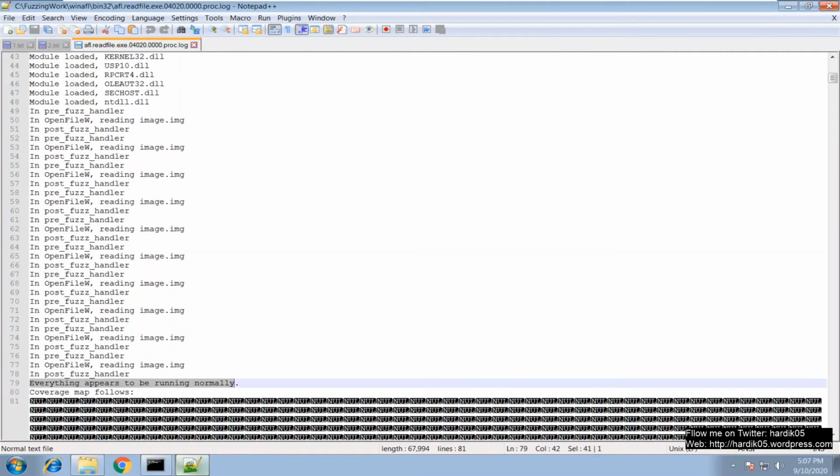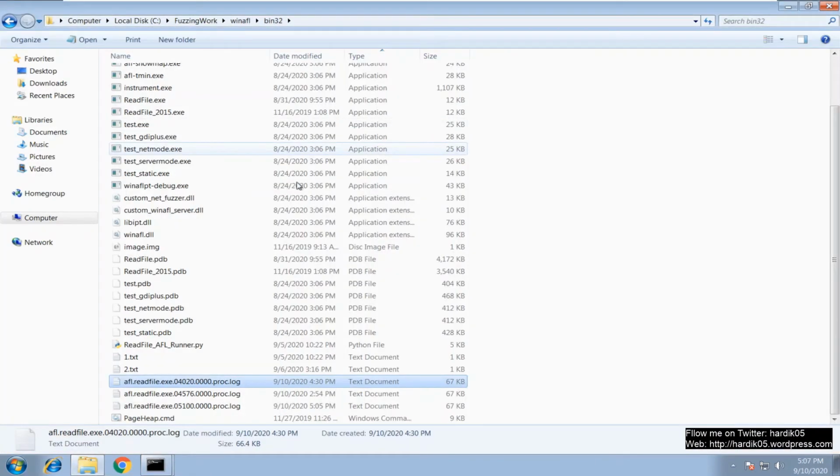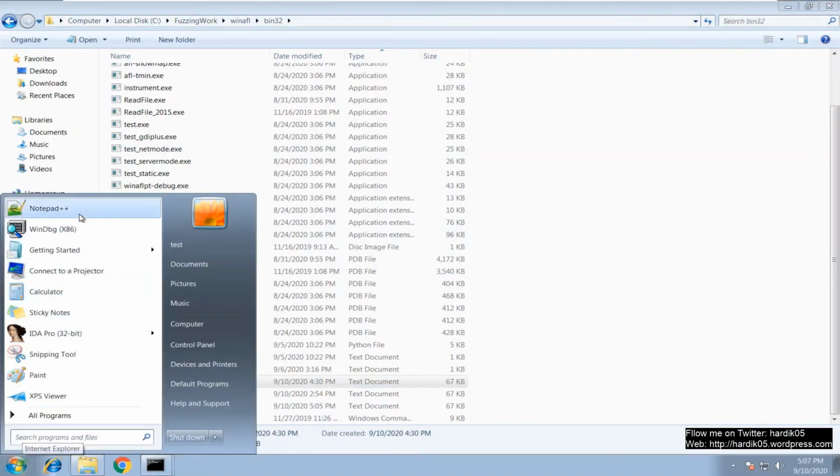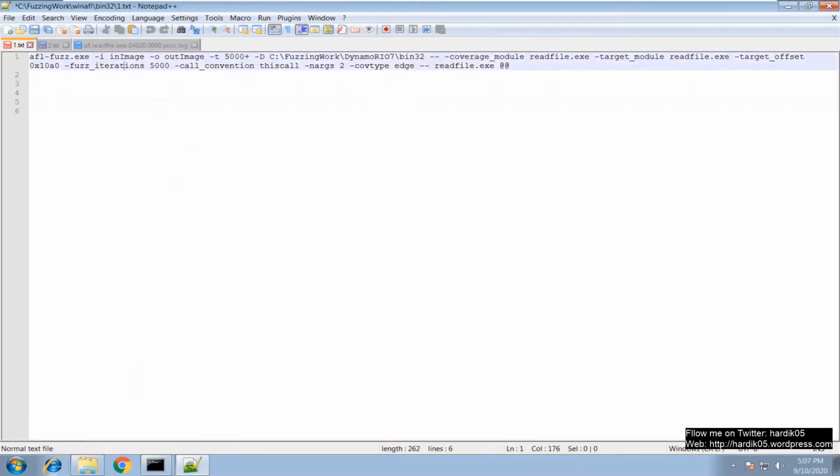I will show it later on. So if you see that everything is working fine, if you see this pre-fuzz handler and post-fuzz handler getting called, then it means that you are good to go. You can start fuzzing your program. So to fuzz with WinAFL, I have already shown you the command we'll be using. So this is the simple command.